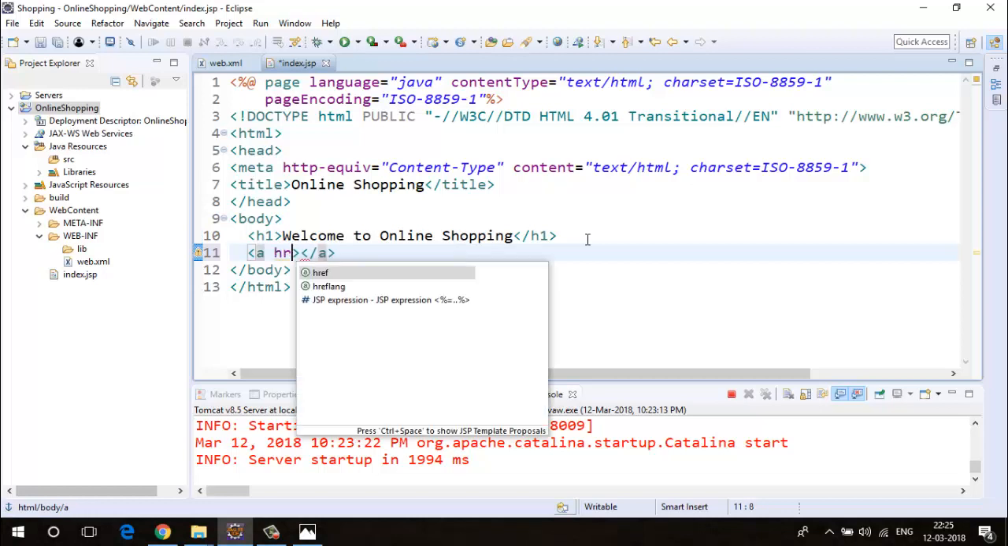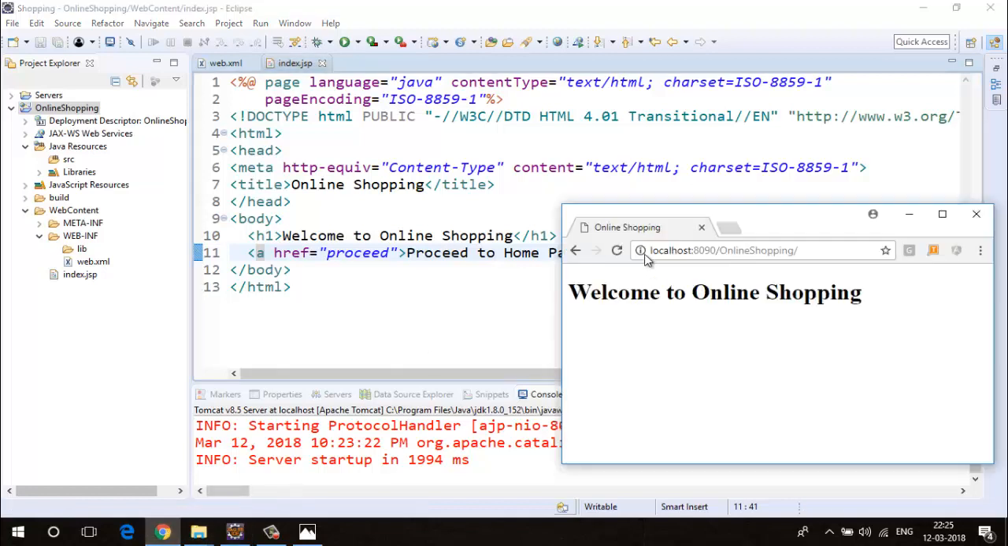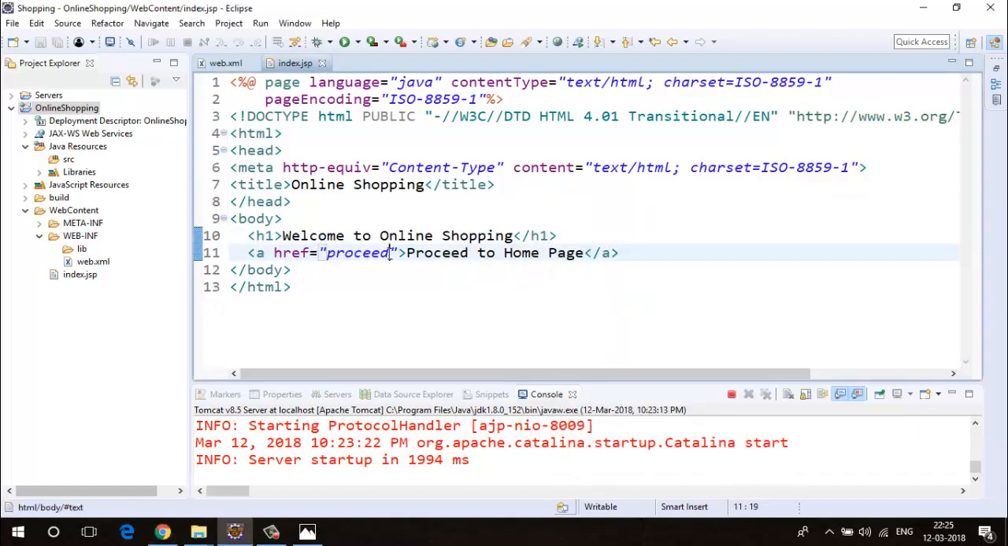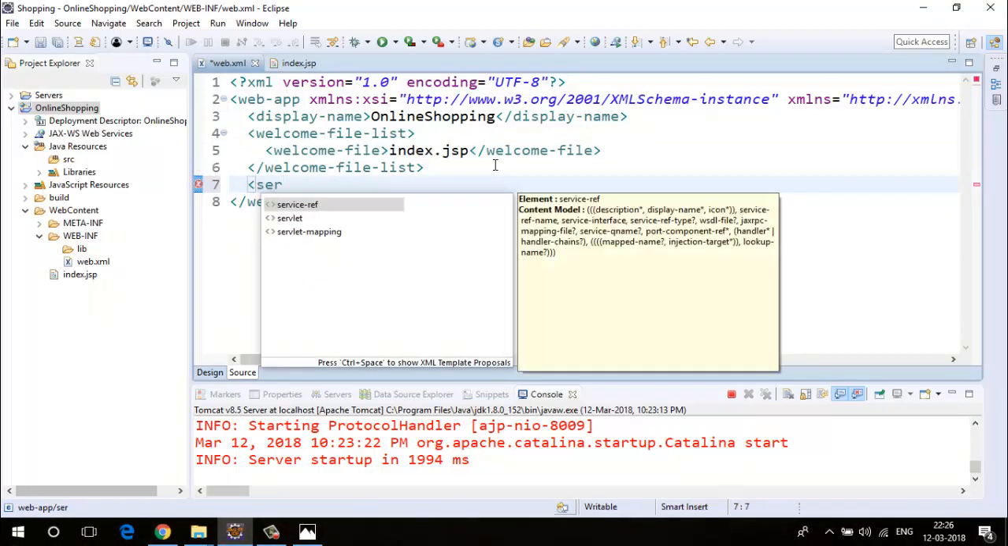Add a link, anchor href equal to proceed, and the text is proceed to home page. So we can see the link on the browser. Make it proceed.obj and we'll map it in the web.xml. So mention the servlet and servlet mapping tags.